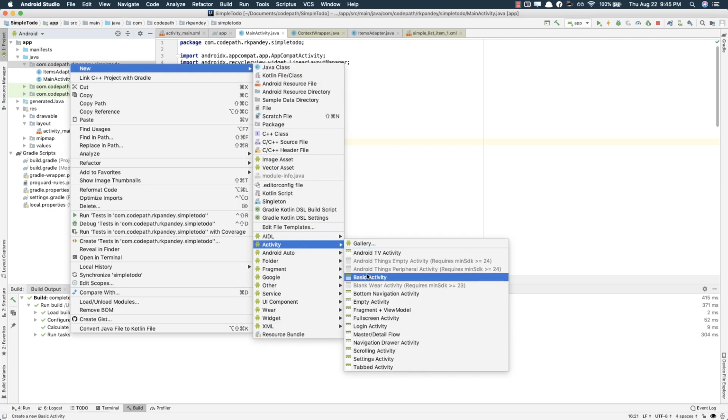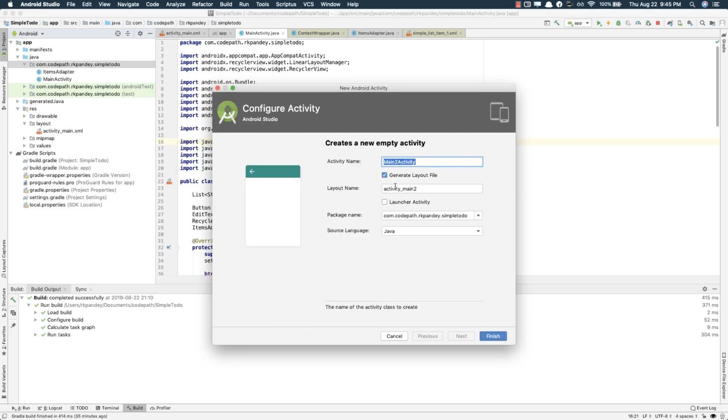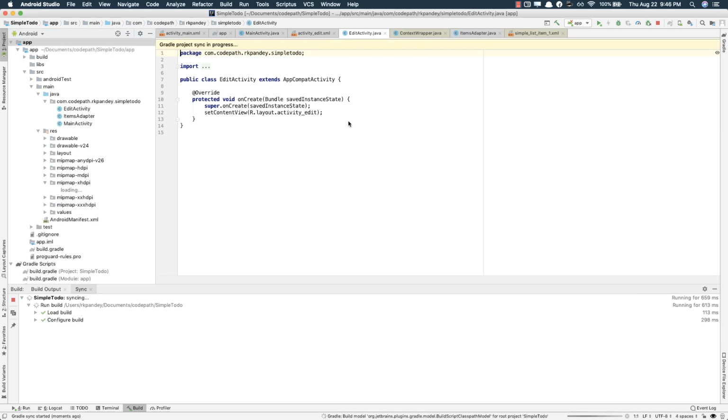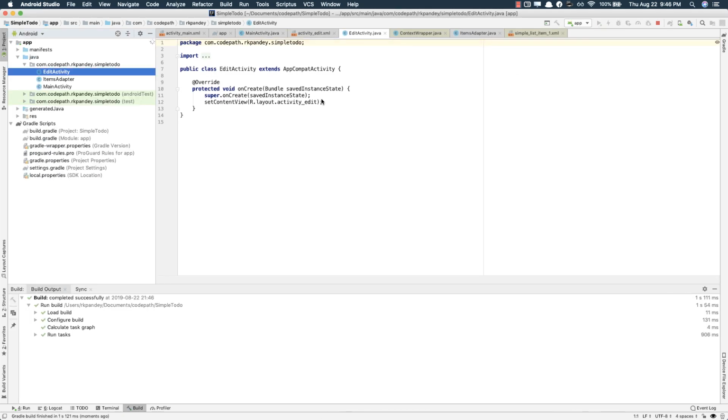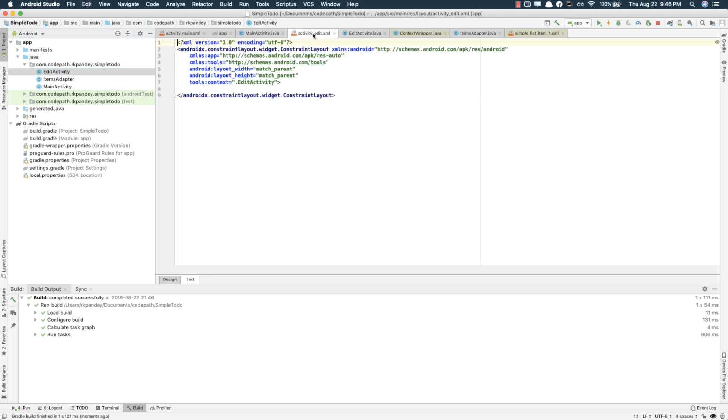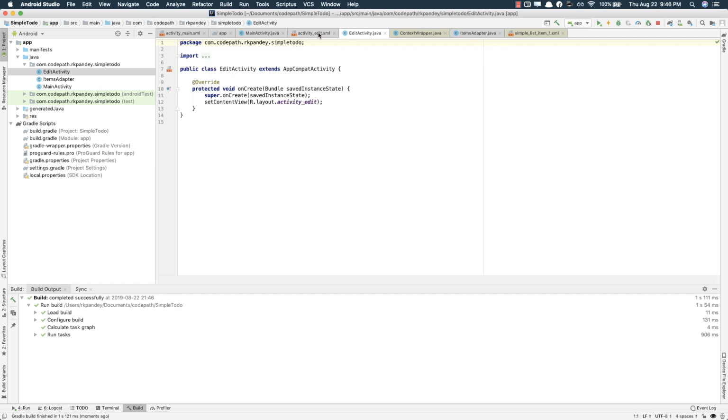So there should be an option here to create a new empty activity. We'll call this edit activity. The layout name, let's leave it as default, which will be activity edit, and tap finish. So this is going to create some scaffolding similar to what we had with main activity. You'll see that not only did it create an edit activity.java file, but it also created a layout. So the first thing we'll want to do is construct the layout for our edit activity.